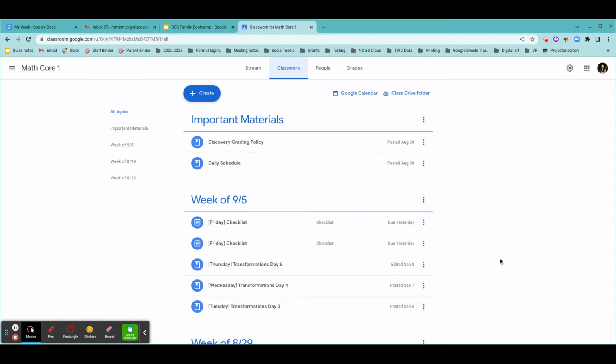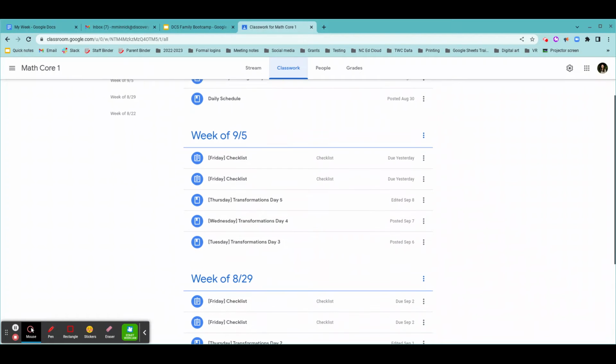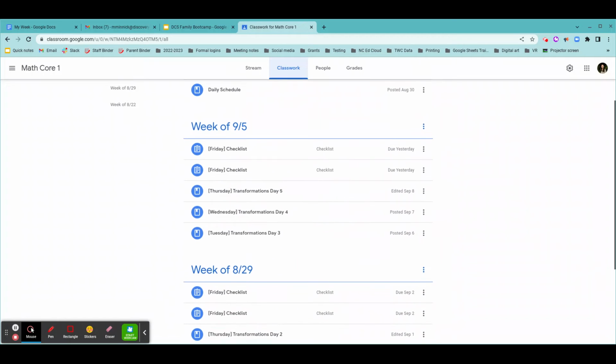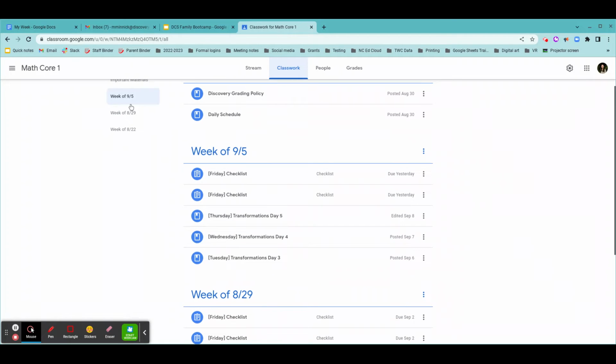Beneath the important materials, you will see the different weeks of the school year. We're in just the 3rd week of school, so you can see Ms. Belts has 3 different weeks here. And she has the assignments titled along with the day of the week. The day of the week might be behind it, might be in front of it, but it'll be somewhere there. So that way it's easy to navigate both by the name of the assignment as well as the day of the week.